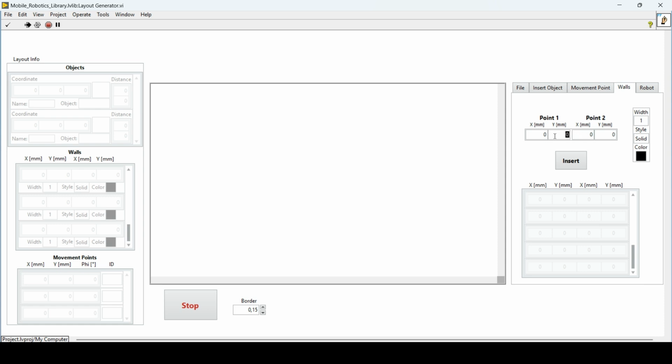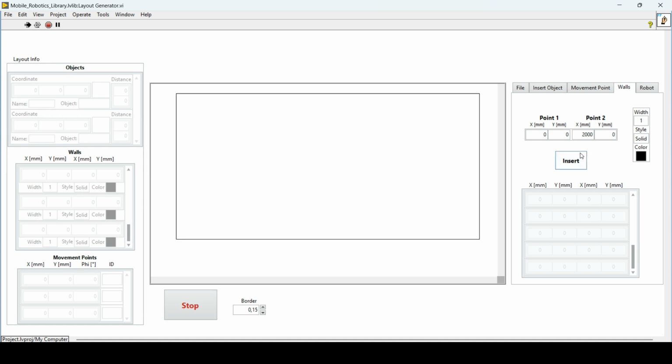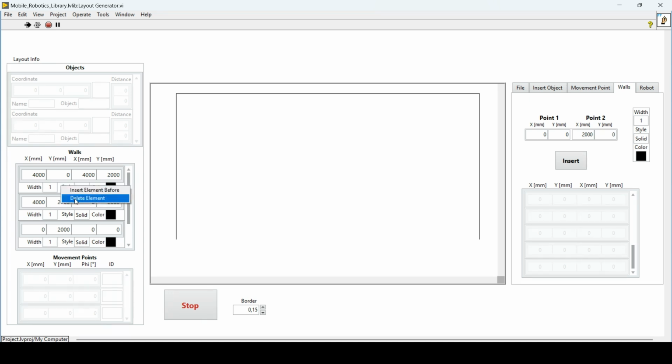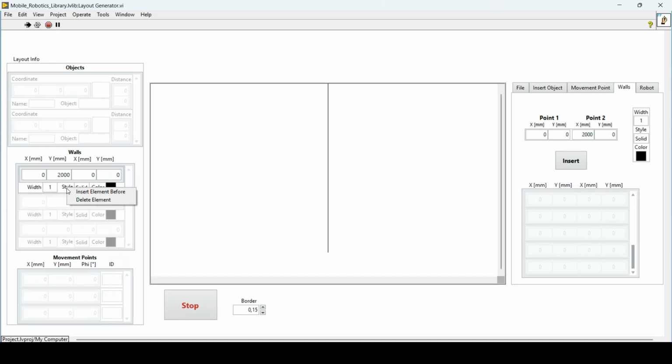For example, I start one wall at 0, 0, and go here to 2000. Next. By default we already have these walls here that you can remove if you want. So for example, let me remove. You can click here, right click, and remove the walls that were here already. And then we can insert this one here.